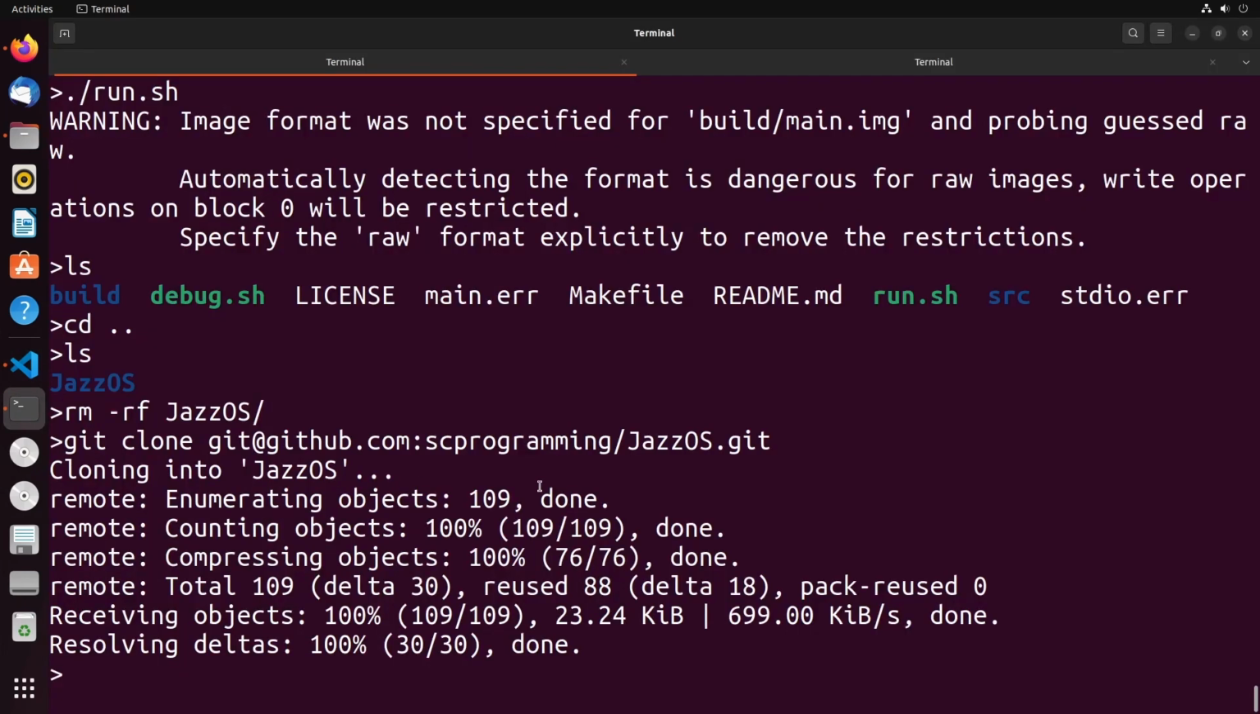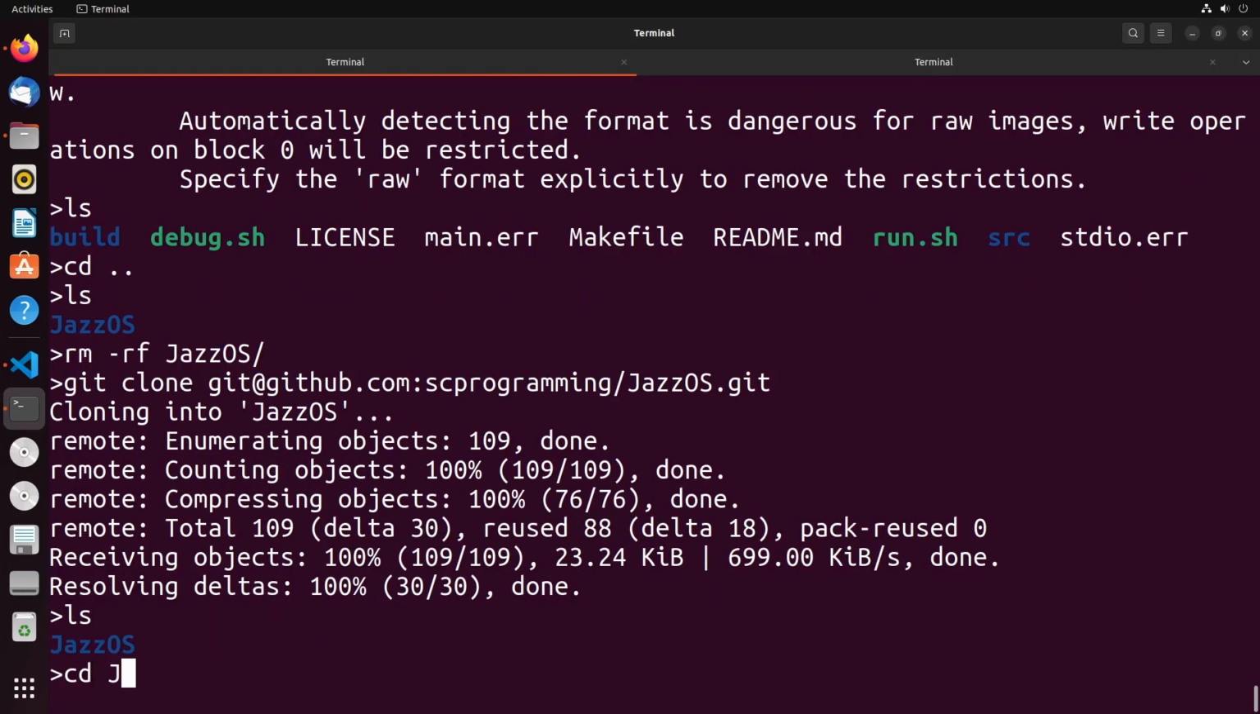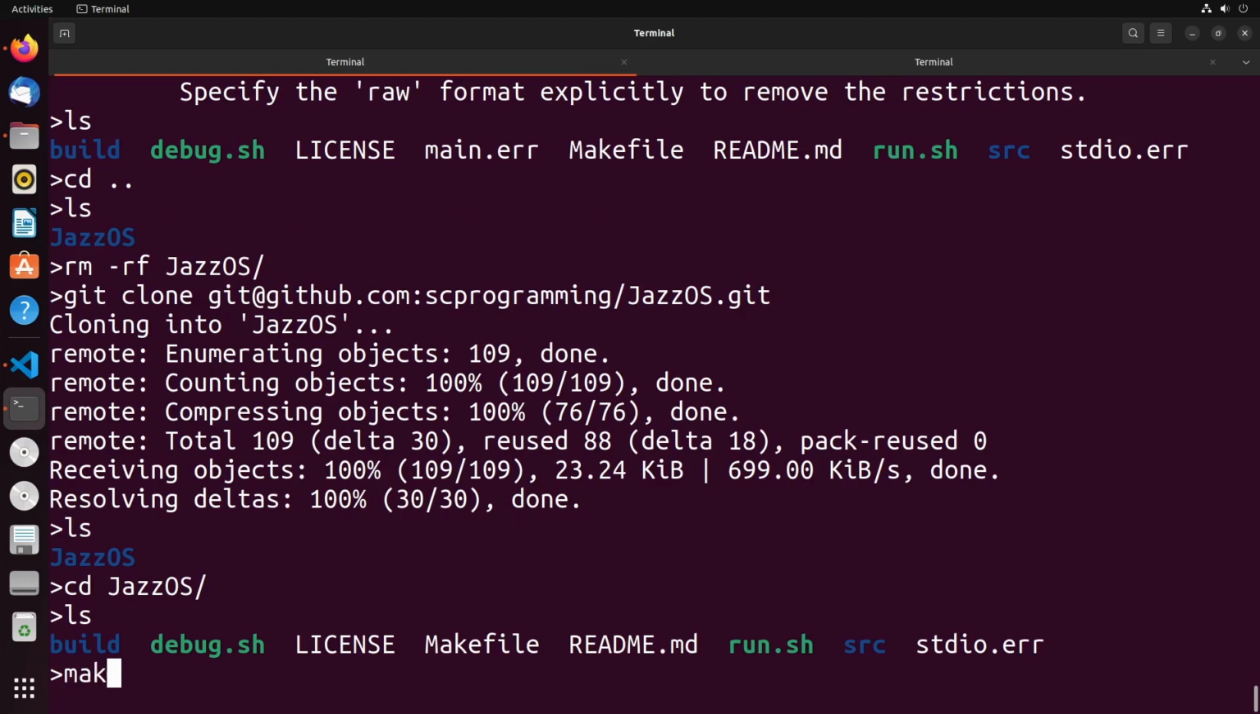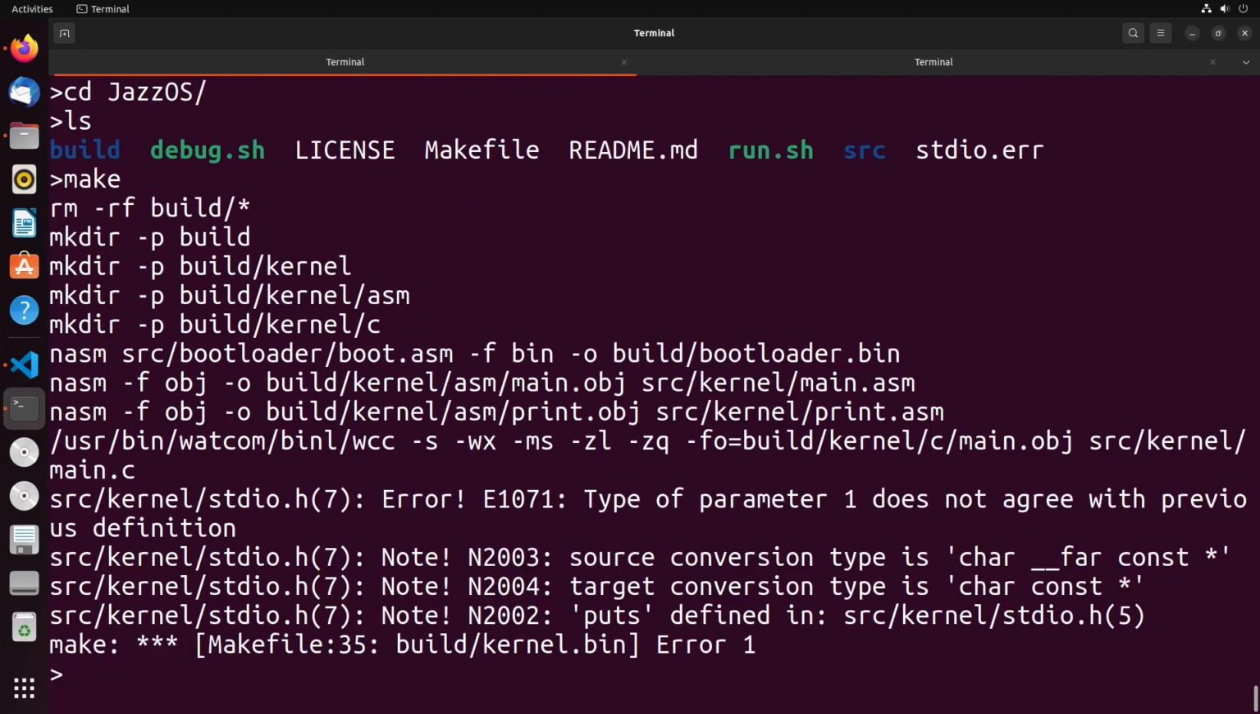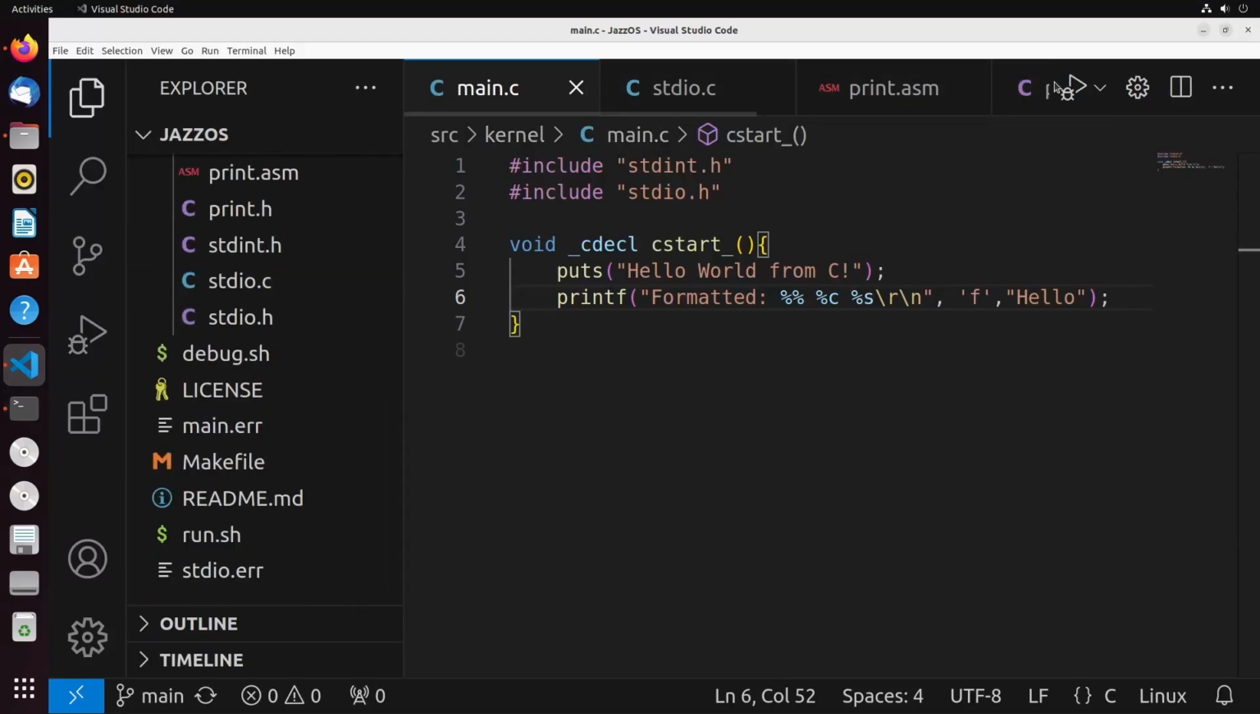So if I come over here, I'm going to go ahead and build my operating system here with my make. And you'll see here that we actually do get a few errors here. So that's okay. Let's just go through and resolve these. So I have one in standard.io.h. It says that there is a parameter issue. So let's go over there and just take a look and see.